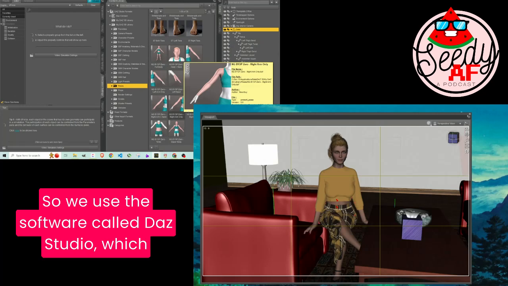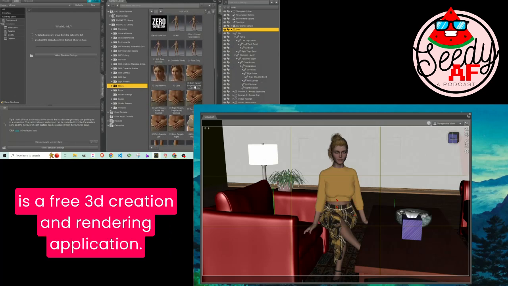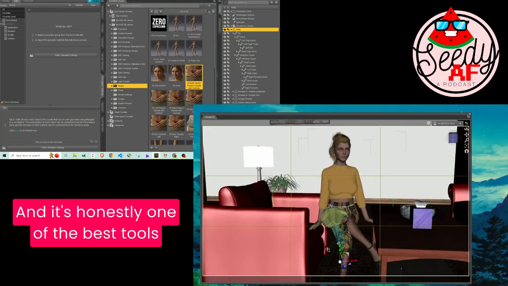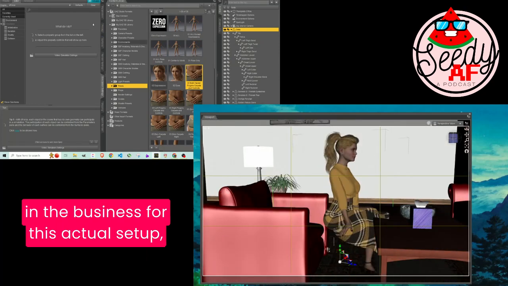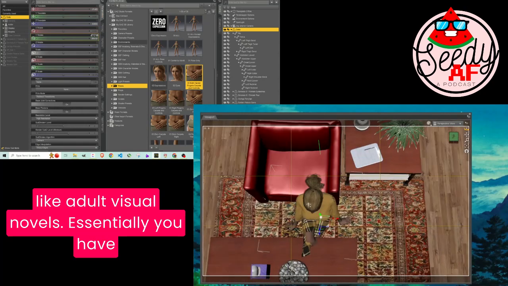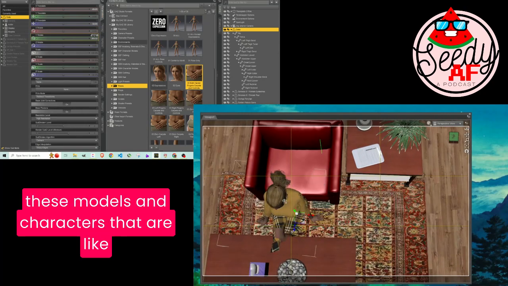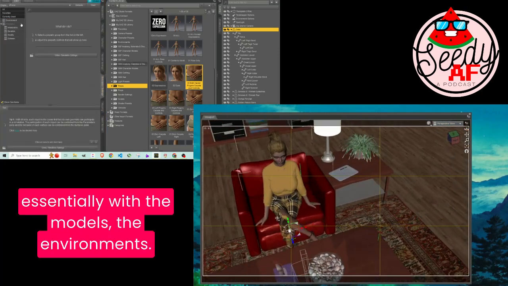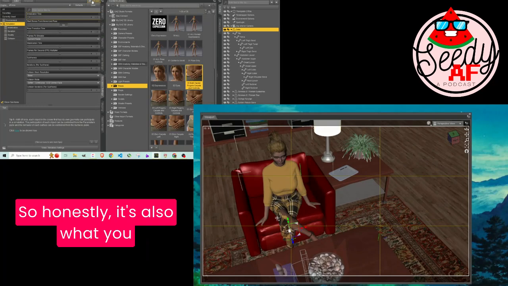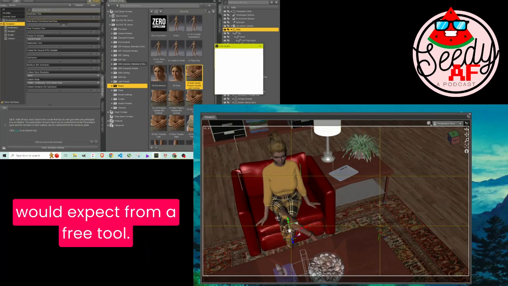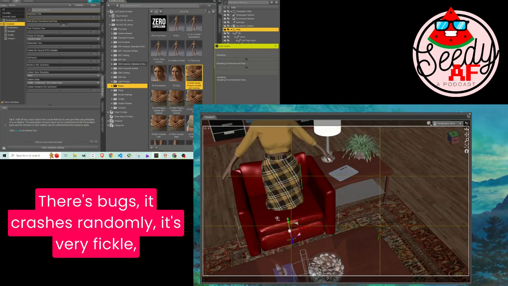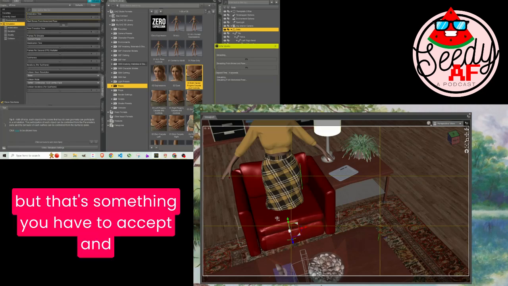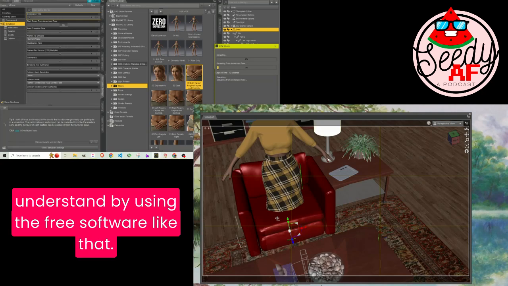So we use a software called DAZ Studio, which is a free 3D creation and rendering application. And it's honestly one of the best tools in the business for this actual setup, like adult visual novels. Essentially, you have these models and characters that are like dolls, and you have your doll houses, essentially, with the models, the environments. So honestly, it's also what you would expect from a free tool. There's bugs, it crashes randomly, it's very fickle, but that's something you have to accept and understand by using free software like that.